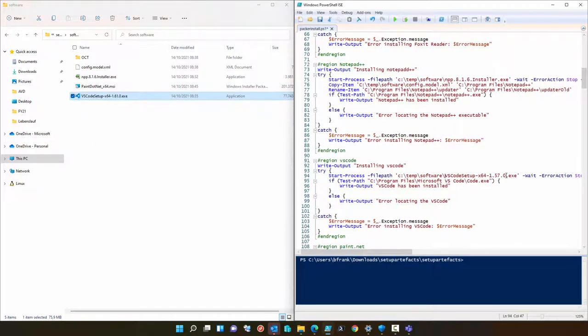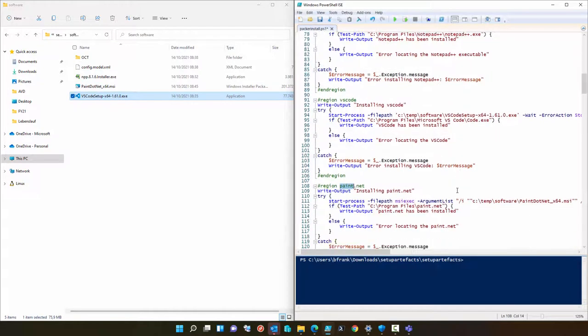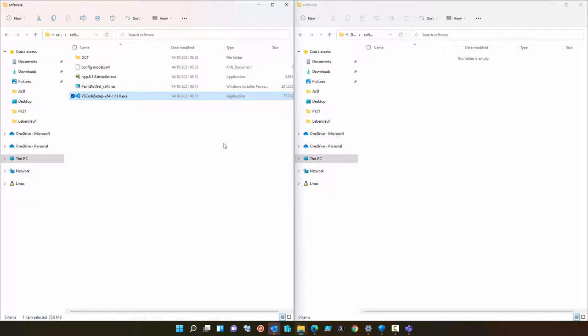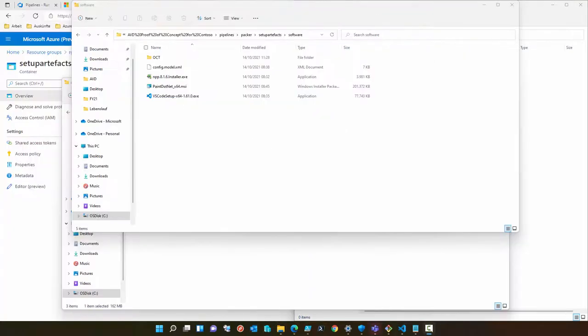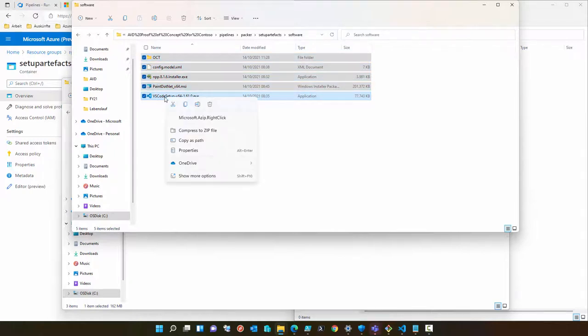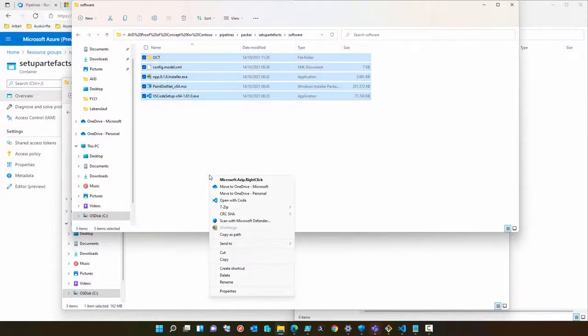So we will repeat the steps for the other two installation files. Basically, you would not need to do that, right? If you don't want to install this kind of special software, there is no need. The Packer pipeline will run successfully. However, the software is not installed then. But that should just give you an idea on how to install software or customize the image with your software.